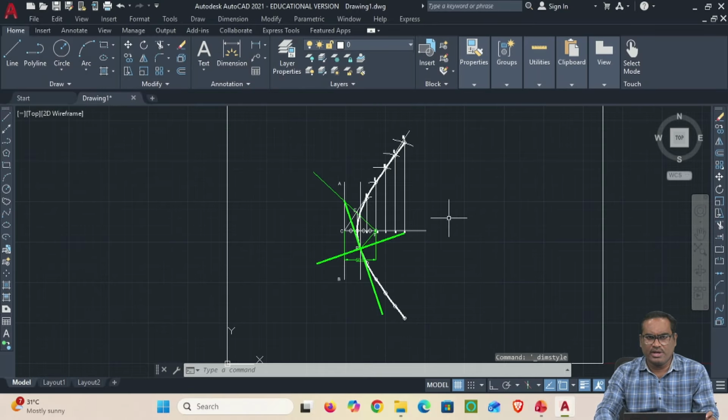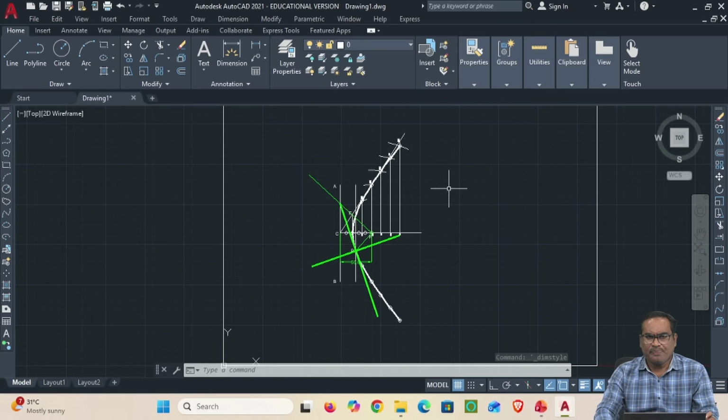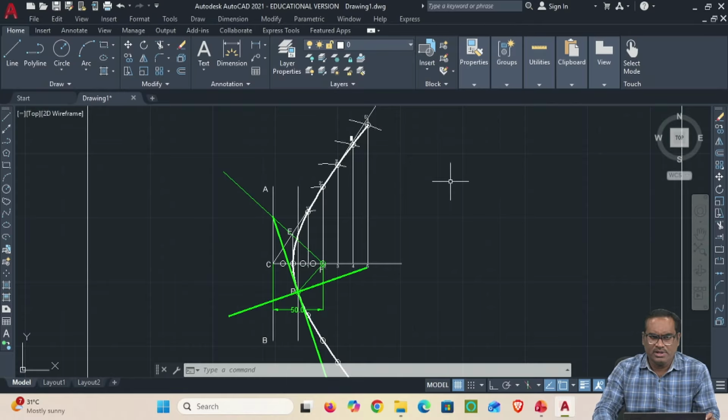Okay, this is how you can draw a hyperbola by using the general method. Okay, right. So in the next video I will show you the asymptotes method.